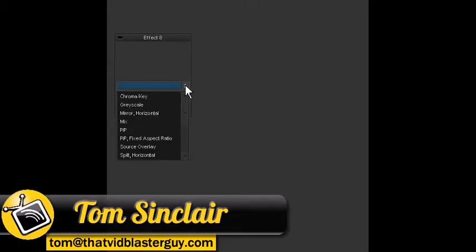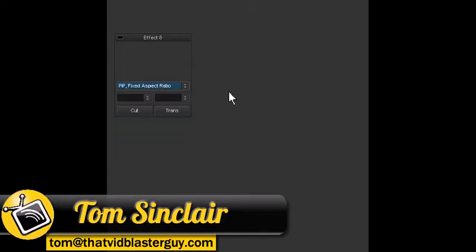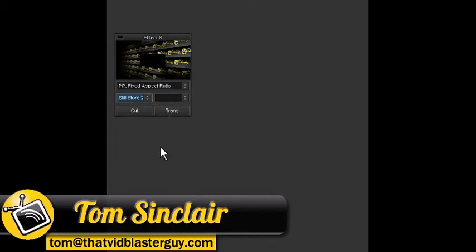And we're going to tell it we want to do a picture-in-picture. So we'll select picture-in-picture, and then our first picture is going to be, I think, just our background. And so we'll use Still Store 2, which is my background. You can see there, and that black box in the middle is the picture-in-picture. So we're going to take that picture-in-picture over here, and let's make it big like this, where it takes up most of the screen.